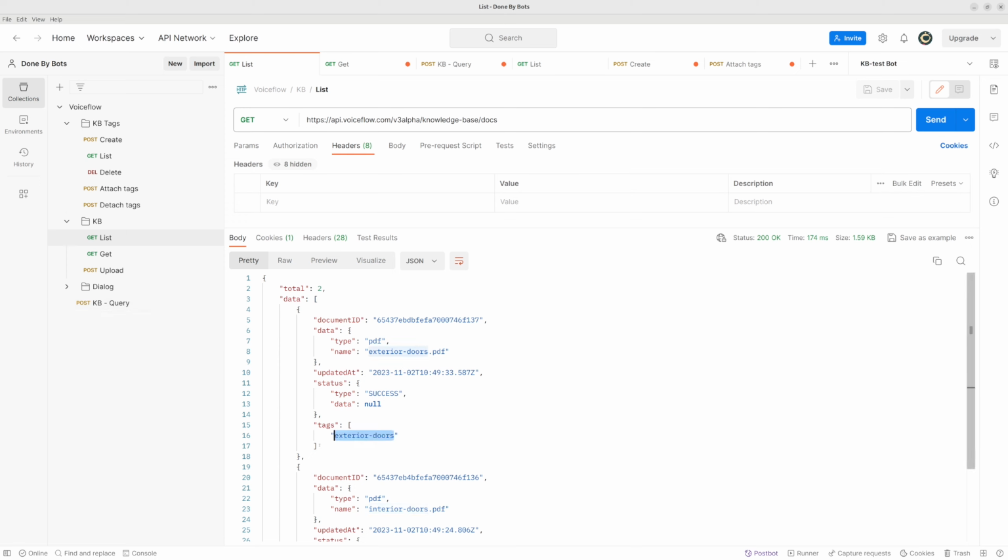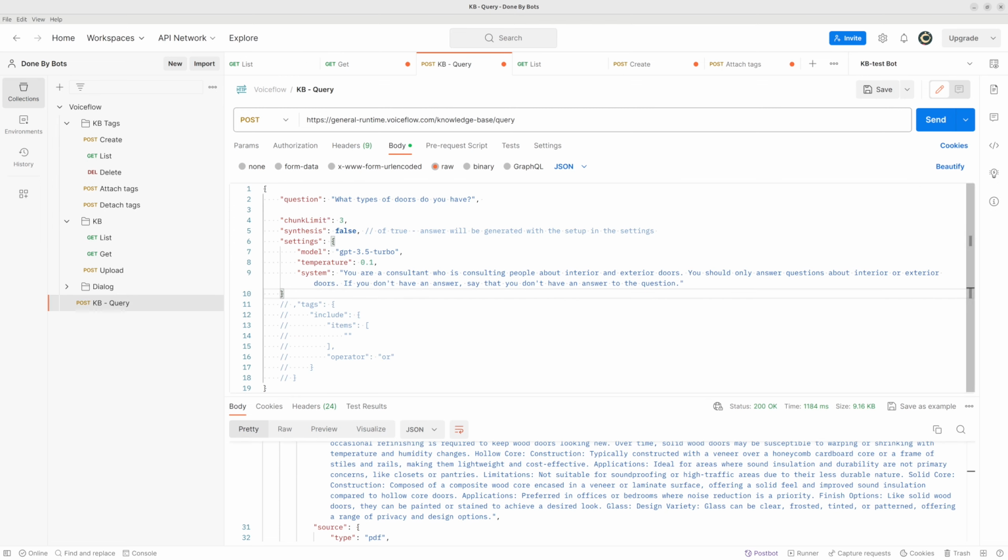For example, let's copy this exterior doors tag, go back to our knowledge base query endpoint, and we will add tags, and we'll say tags include items, so exterior doors. So it will search for all the knowledge base files that are tagged with this exterior doors tag. And in fact, you can add multiple tags.